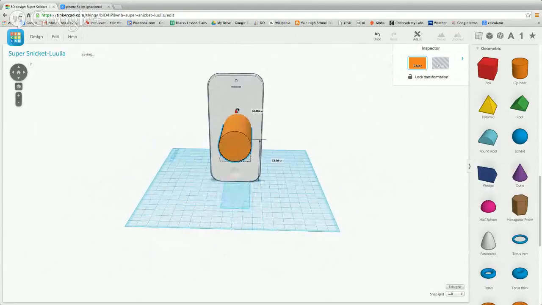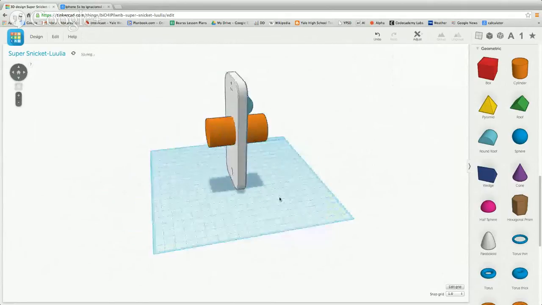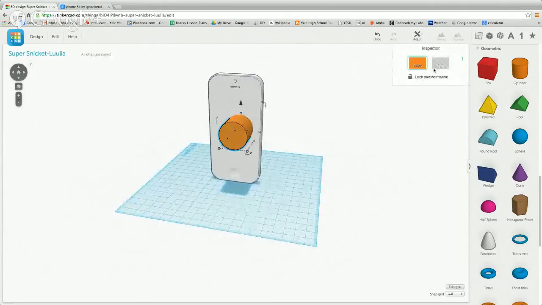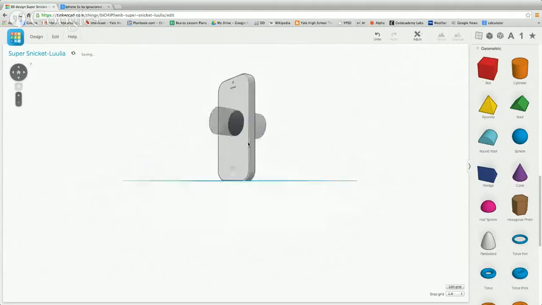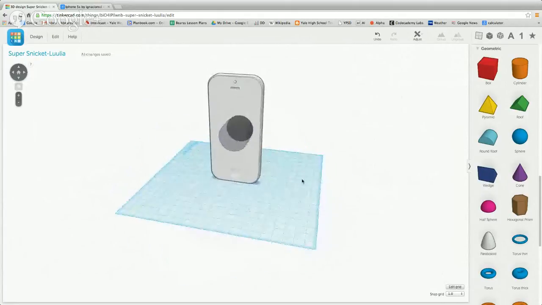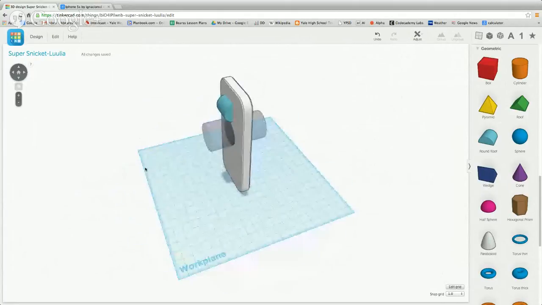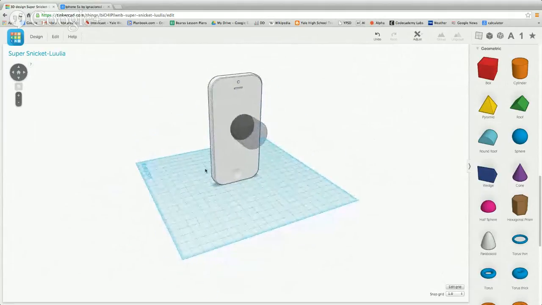So Tinkercad I found is really user-friendly. It's easy to pick it up and see how it works. We'll make that a hole. So now it's drilled through, and if I were to print that, it would be a hollow point there. It's really easy to use. It is limited. There are some things that you can't do with it. But all things considered, I think it's a great place to start.